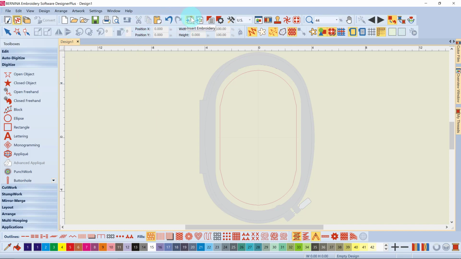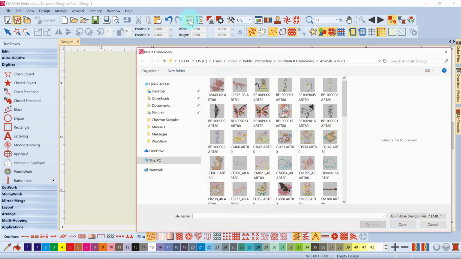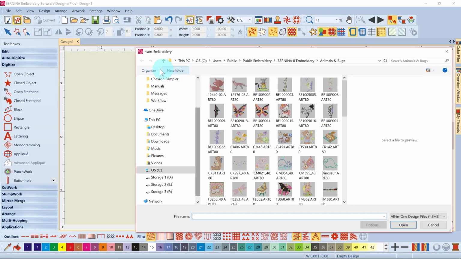So we talked briefly about, of course, undo and redo. This is another way that I can bring in embroidery, and this is equivalent to when you bring in one under the embroidery library, when you say new from selected. This is very similar then, if not the same, new from selected. So when I click on this, this brings me into my insert embroidery screen.